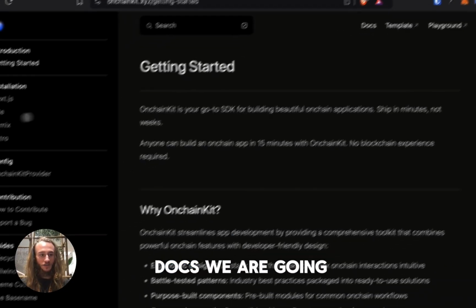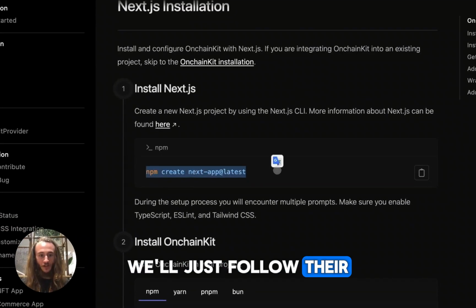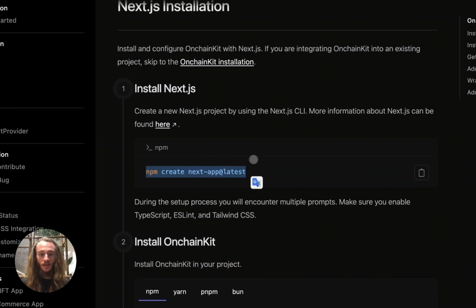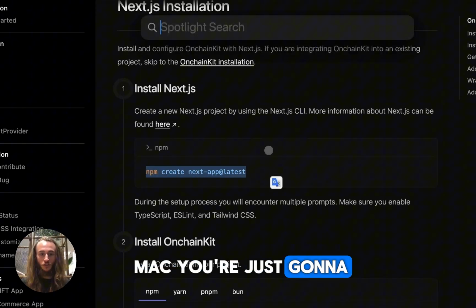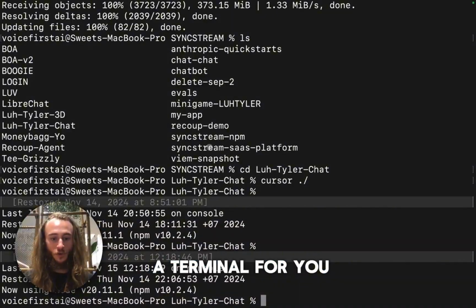Let's go into the docs. We are going to use Next.js. And so we'll just follow their getting started instructions by running npm create next app. If you're a designer, this might be the first time you're using a terminal. If you're on a Mac, you're just going to do command space, and then you'll type in terminal, and that'll open up a terminal for you.